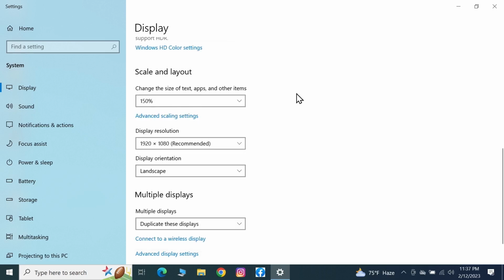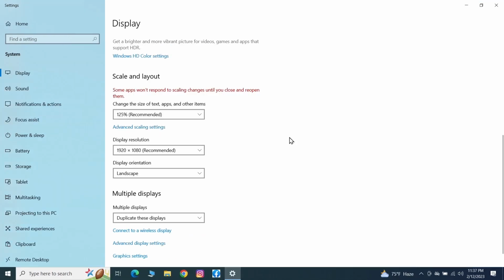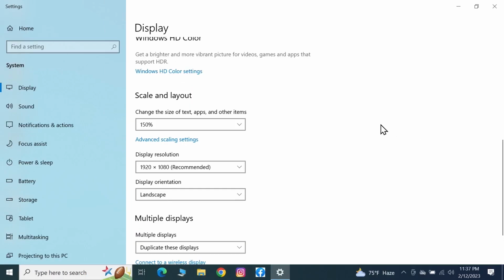Now once you are done selecting the resolution or changing the resolution, the next thing you can do is change the scale or the size of the text and applications. Now as you can see here under scale and layout, if I click here, mine is selected to 150%, and if I select 125% from here, you can see everything just got smaller, and if I go back again and select 150%, everything got bigger.